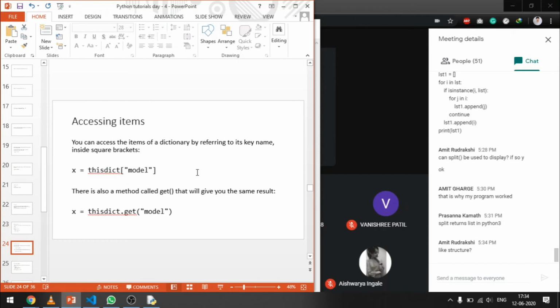No, Amit. The structure is fairly different, data type, right?